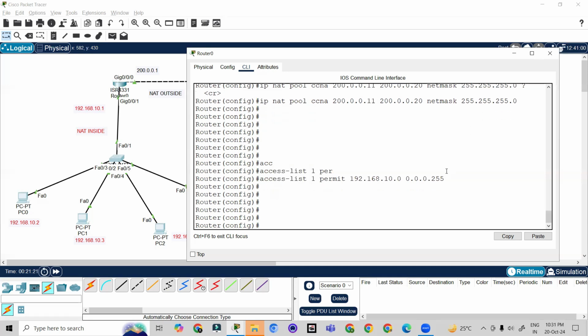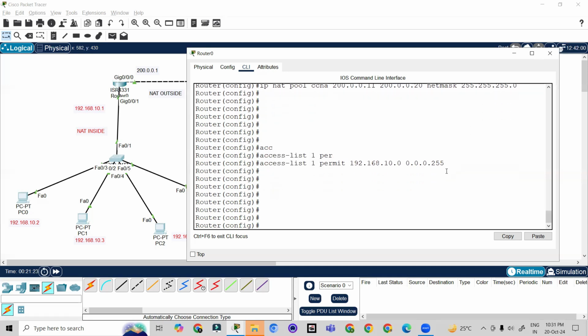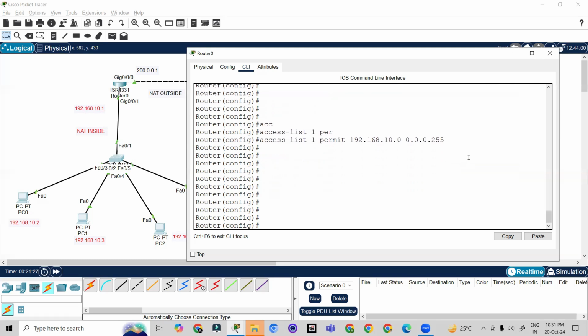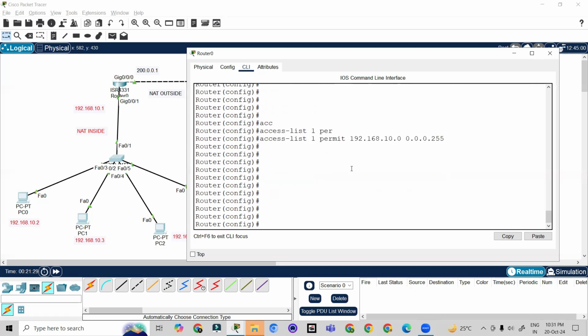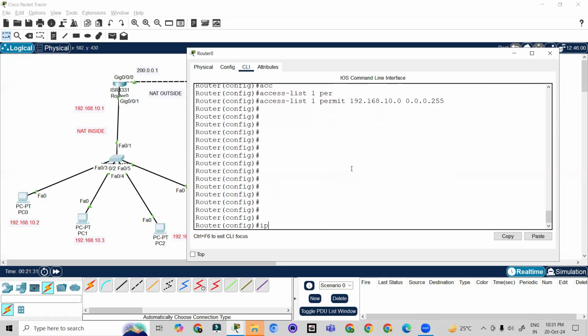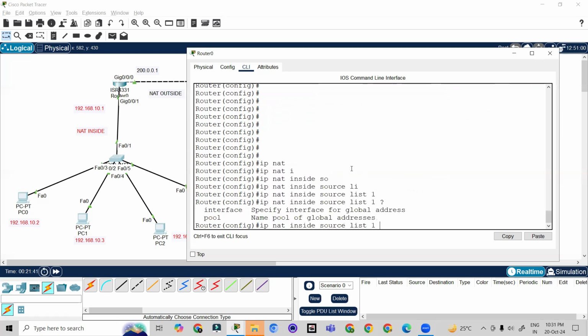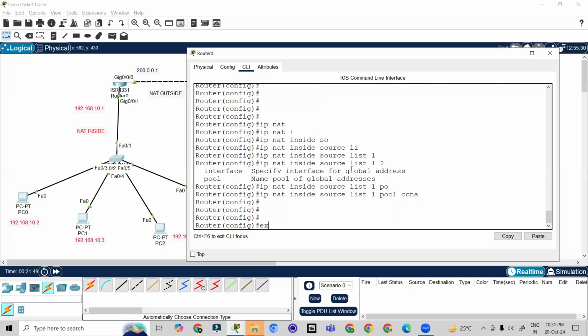Now we have to map this access list with the pool of IP addresses. So ip nat inside source list 1. The access list 1 must be mapped with the IP pool. And what was the name of that pool? CCNA. That's it.